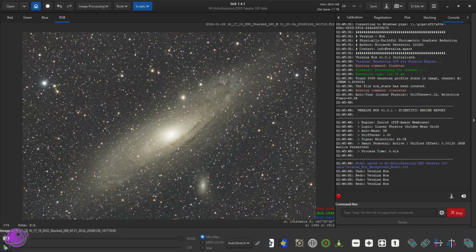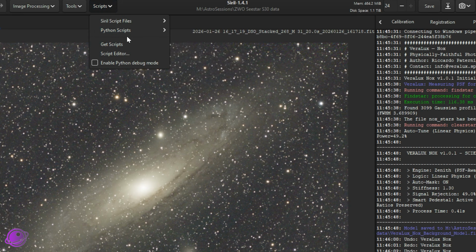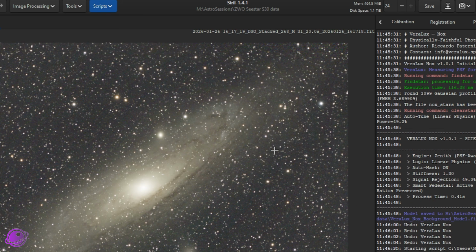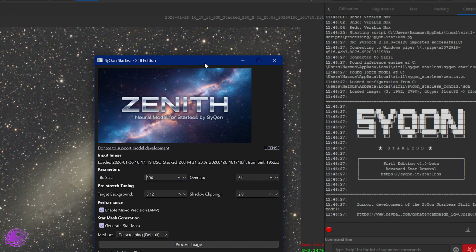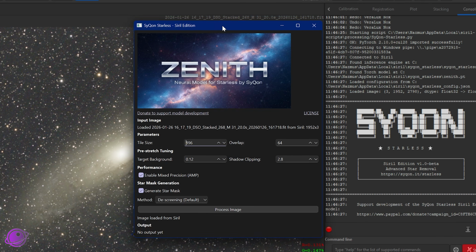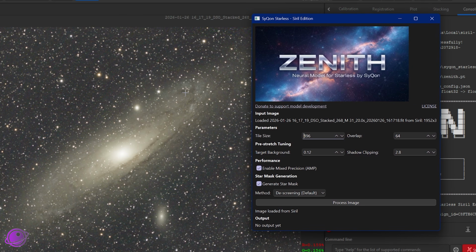Now the next part is what made me actually redo this whole tutorial, because Siril today introduced under Python scripts processing SyQon Starless, which is a brand new script. The first time you run this, it'll take a little while because it has a lot of dependencies that it needs to run. And most of the time, default settings work.